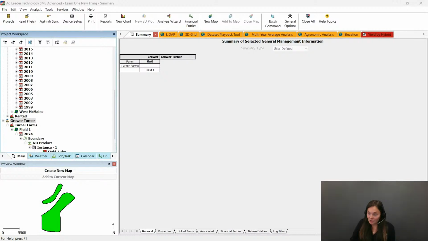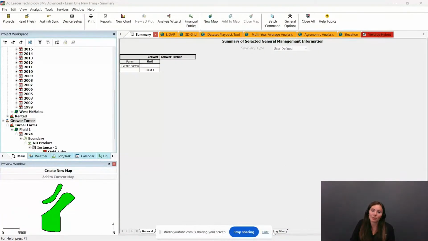Now the next batch utility I would like to show you. Oh, thank you, Kevin, for sharing that. He said you guys cannot see the windows that I'm talking about. So let me try again. Here, thank you for bringing that to my attention in the chat there.